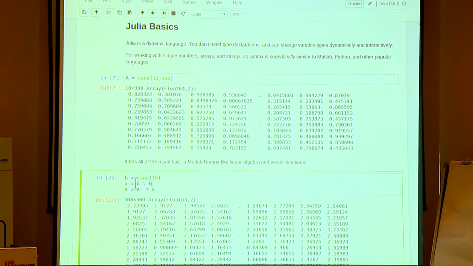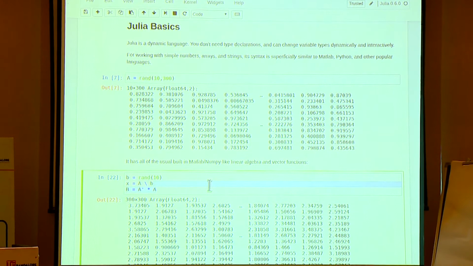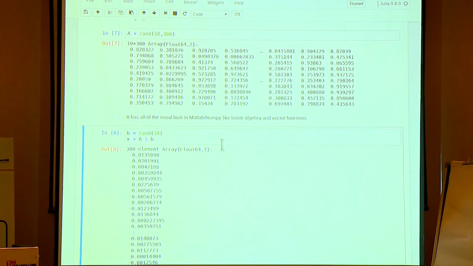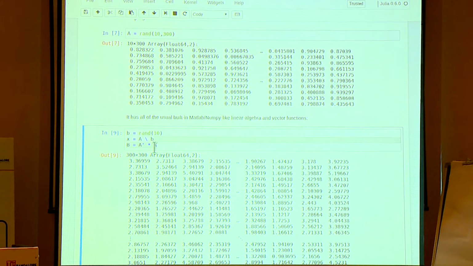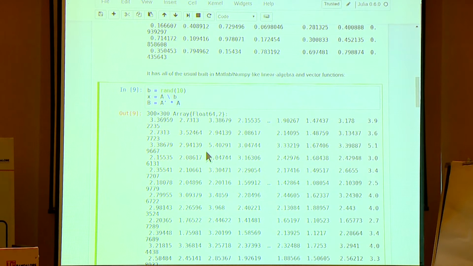This backslash means solve for x given A and b. So this will actually give you a vector. It's solving for x. And you can do A transpose times A, and the syntax looks almost like math. So that's how arrays look.